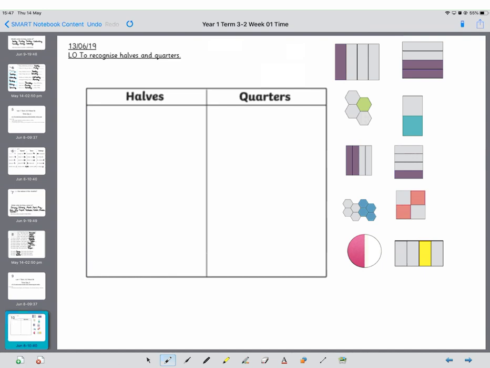Okay, so we've got 10 shapes we need to identify as either halves or quarters. So we're going to have shape number 1, shape number 2, shape number 3, shape number 4, shape number 5, shape number 6, shape number 7, shape number 8, shape number 9, and shape number 10. And grown-ups, if you just want to write the numbers in for each one of these, or get your child to, that's absolutely fine. When I go through it, I'll be numbering them as well.